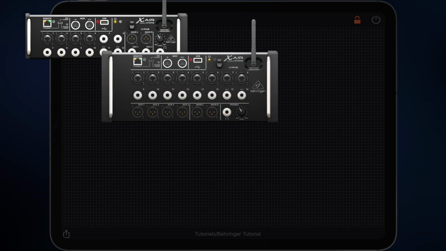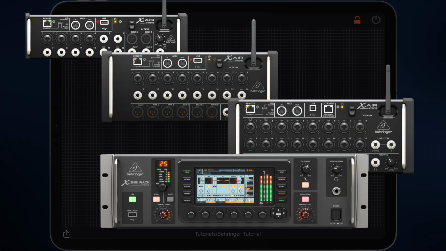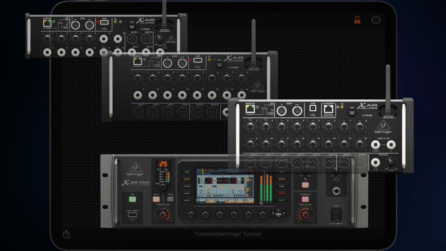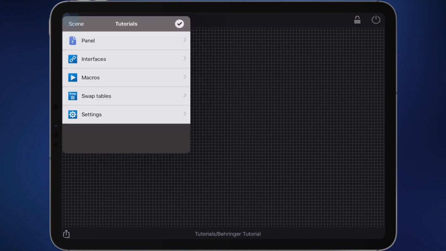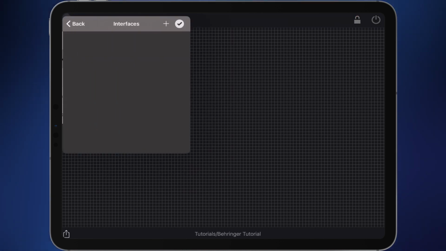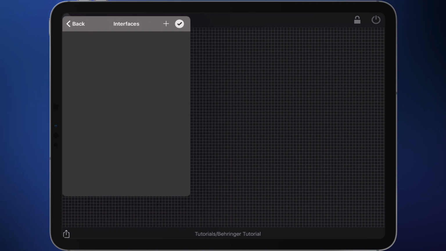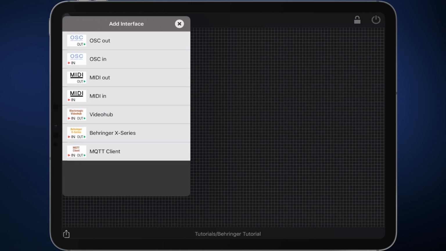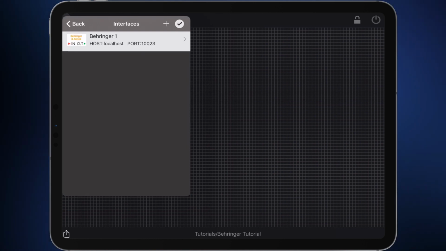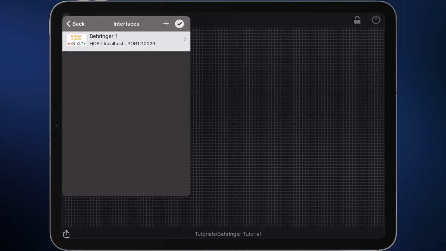The Behringer X series is available as rack version of 12, 16, 18 or 32 analog audio inputs. In this tutorial, we use the X18 version, which allows to control many parameters using the Behringer OSC remote protocol via the network. You create a new interface in the main menu by pressing on plus, Add Interface and Behringer X series. A new interface with standard parameters has been created.